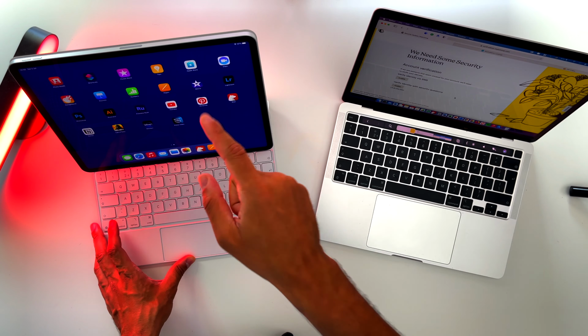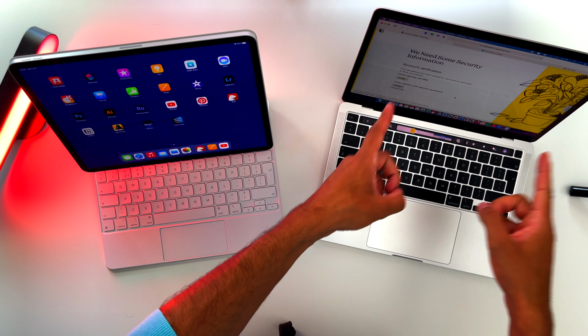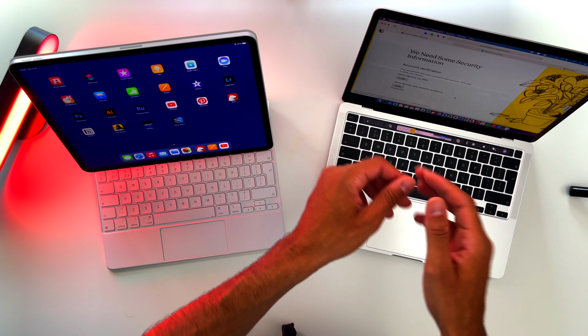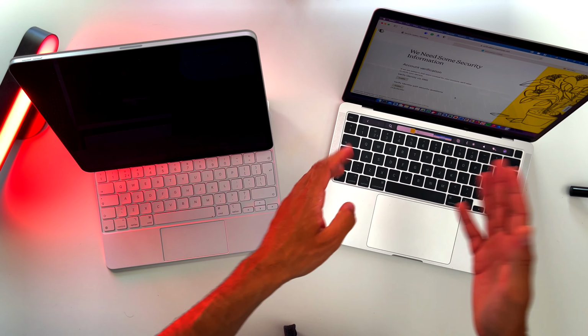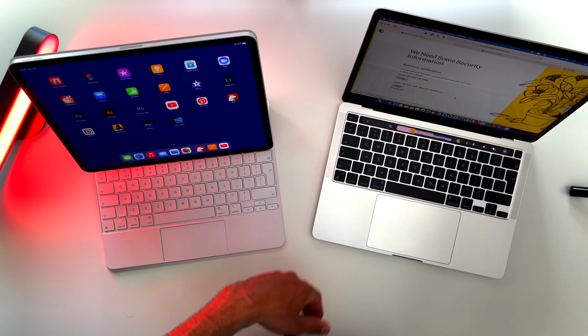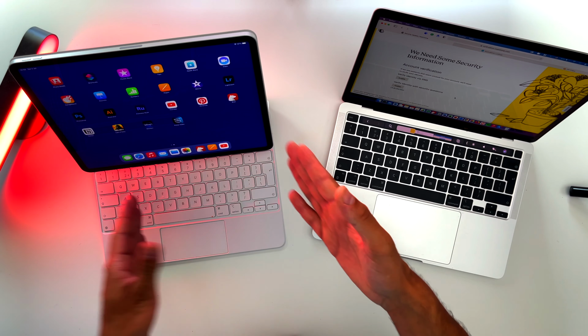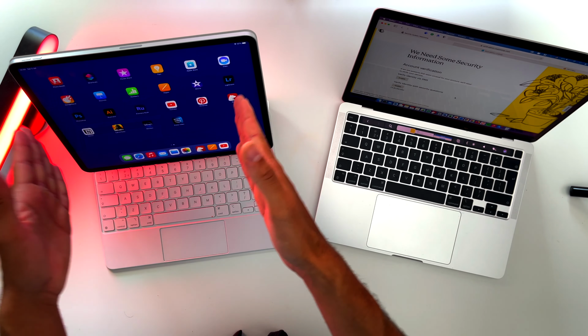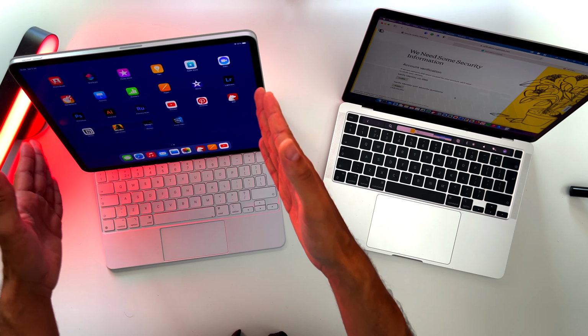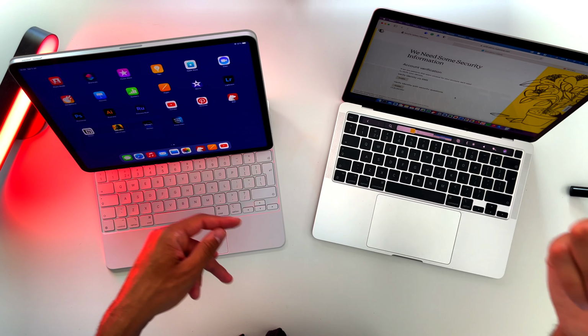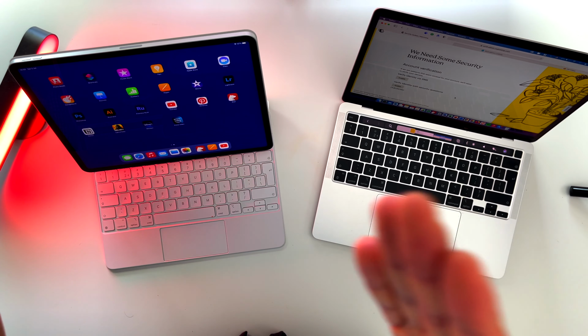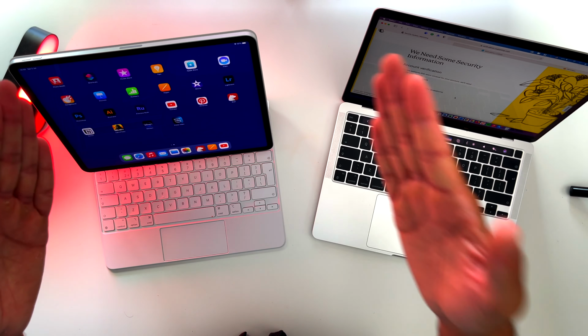If you are a programmer, then I would definitely go for the MacBook Pro because you can just download applications like Sublime Text or VS Code or Atom. And this iPad doesn't have those applications yet. Maybe in the future we will see, but they aren't on the iPad yet.